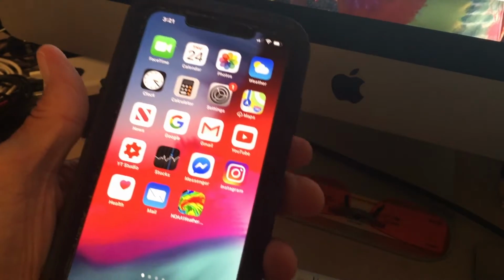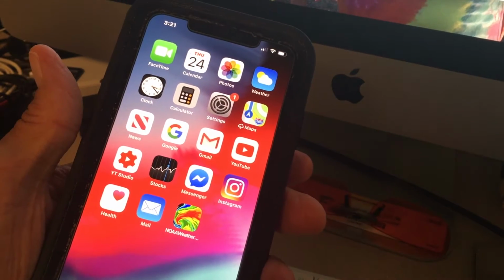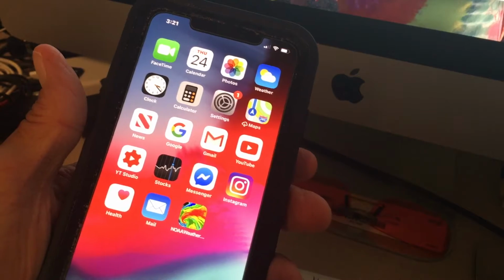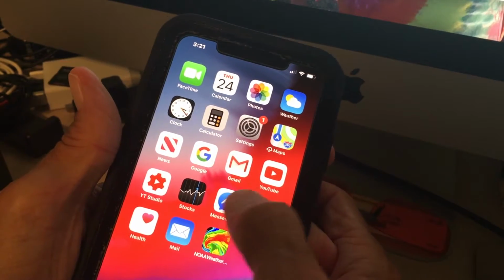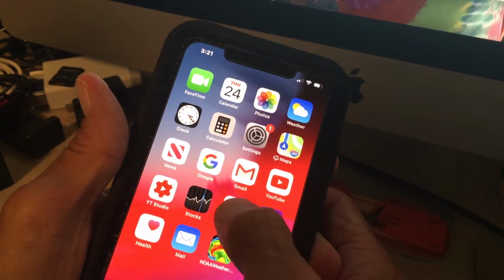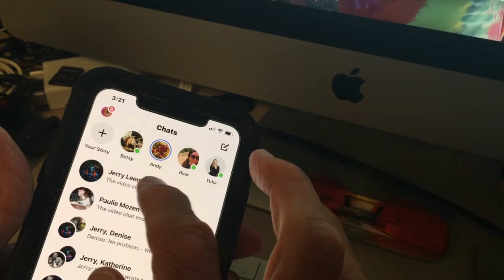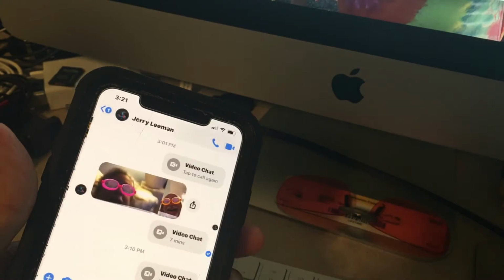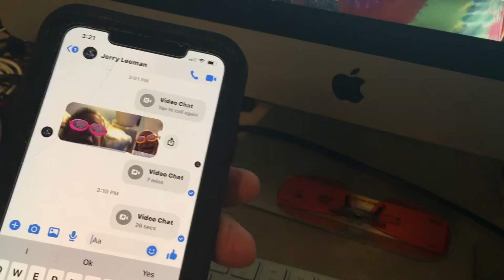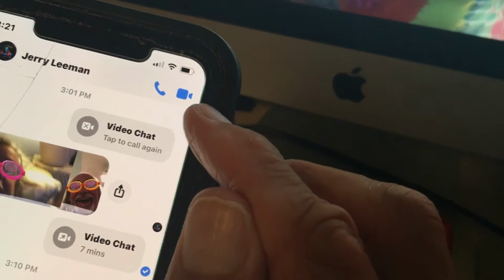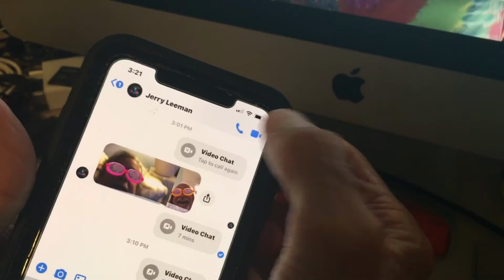All right, I'm going to show you how to make a video phone call on Messenger. You're going to click on Messenger, which is that Facebook app. It's going to open this up. Now, all you got to do, this is a list of different ones I've done, but I'm just going to go to my brother right here. And then I'm going to go up to the very top. You see that little camera? I'm going to click that.